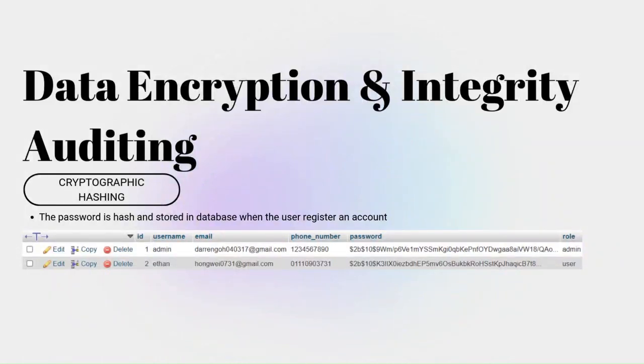Data security is further strengthened through data encryption and integrity auditing. Passwords are hashed using cryptography algorithms before they are stored in the database, making them unreadable even if the database is compromised. As you can see in the database table, only hash values are stored, ensuring confidentiality and aligning with best practice for safeguarding sensitive user information.